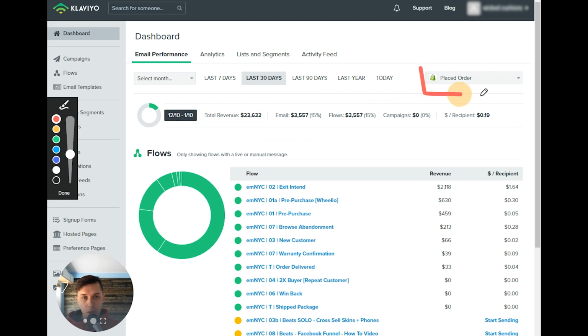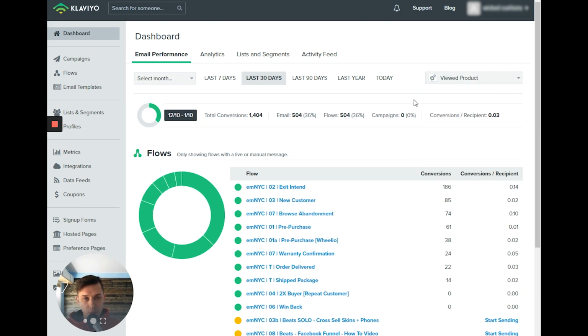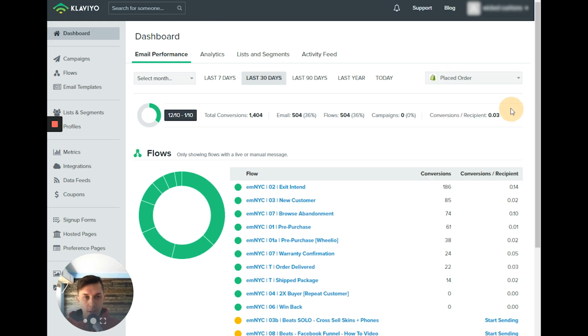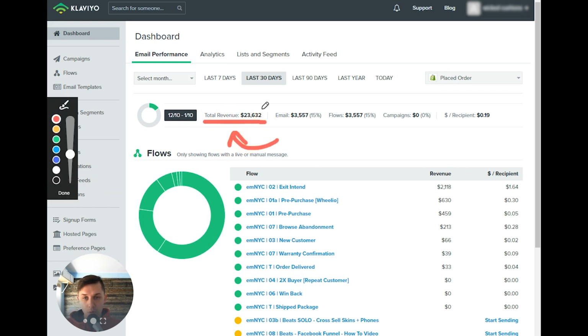By the way, here you can switch metrics, because what I often see is people by accident switch to something like viewed product or some other statistic, and it screws up their statistics right here. So I highly recommend always having placed order, and this will give you the exact number. As I said before, this is the total revenue of your store.